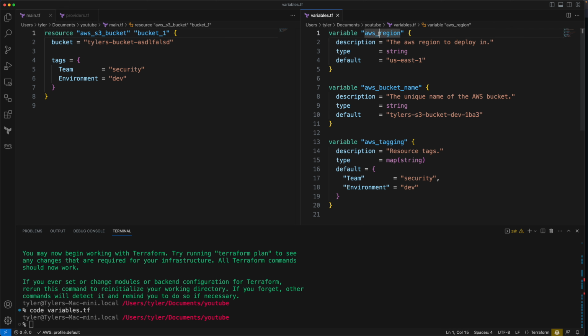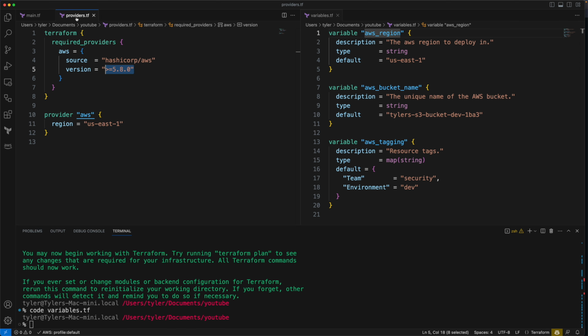So the first one we have is the AWS region. So we're going to go to the providers file here. And then as you can see, we have the region of US East 1 hard-coded here. We're going to go ahead and erase that. Now to use the variable, we're going to specify it as var dot, and then you can see because of my plugins for HashiCorp and Terraform, it automatically suggests the AWS region variable, which we have right here.